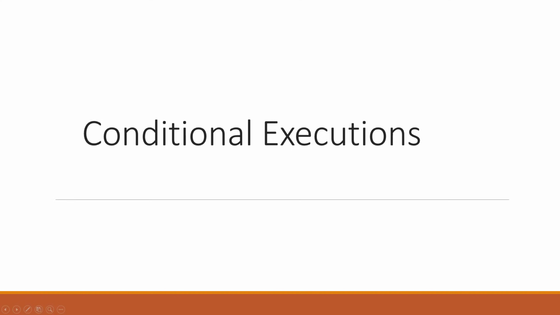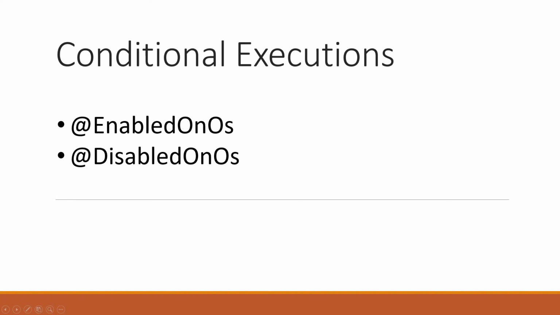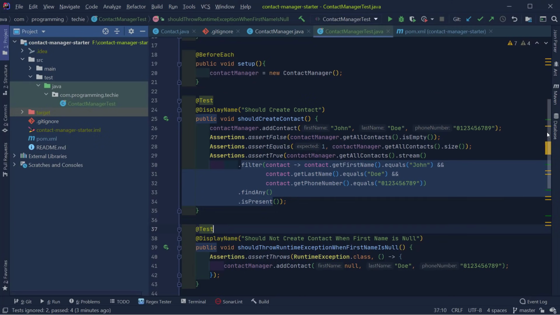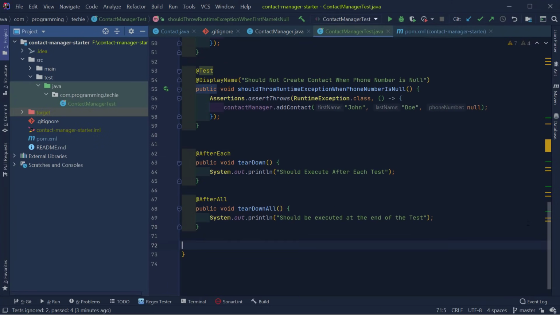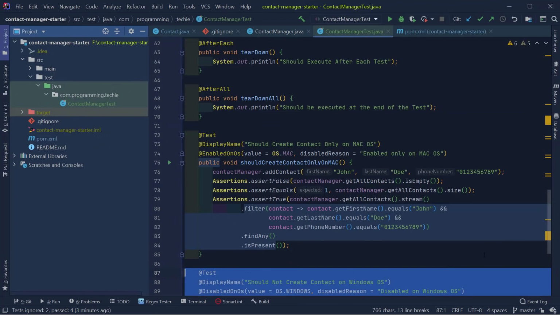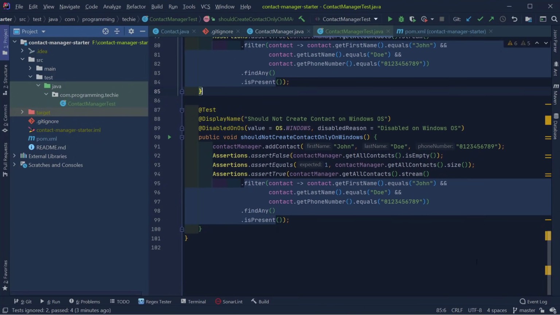To enable this, JUnit provides us with annotations enabled on OS and disabled on OS. And to these annotations, we can pass on the operating system name as the annotation parameter. So I copied one of the existing test methods, and I'm going to add the enabled on OS annotation on top of the method, and I'm going to specify the value as Mac from the OS enum. And we can specify a message by providing an input to the disabled reason field. So let me copy the test again, and this time I'm going to add the disabled on OS annotation and specify the value as Windows because I'm using the Windows operating system.